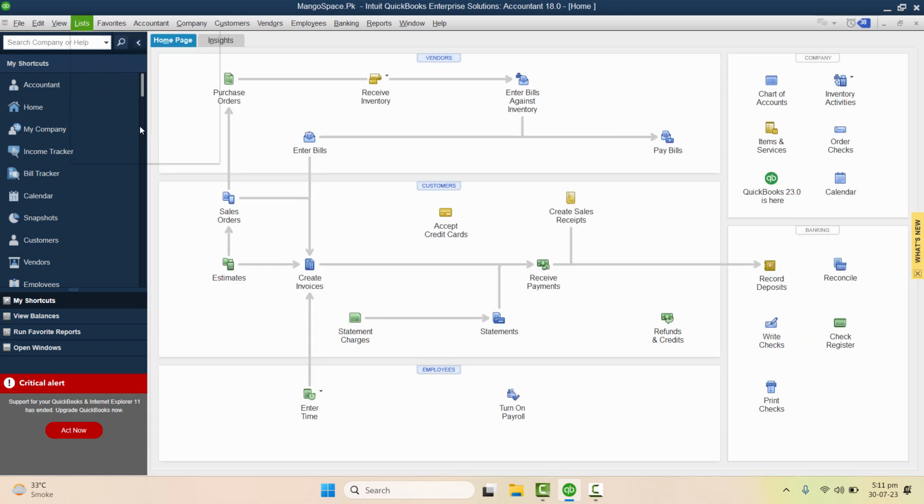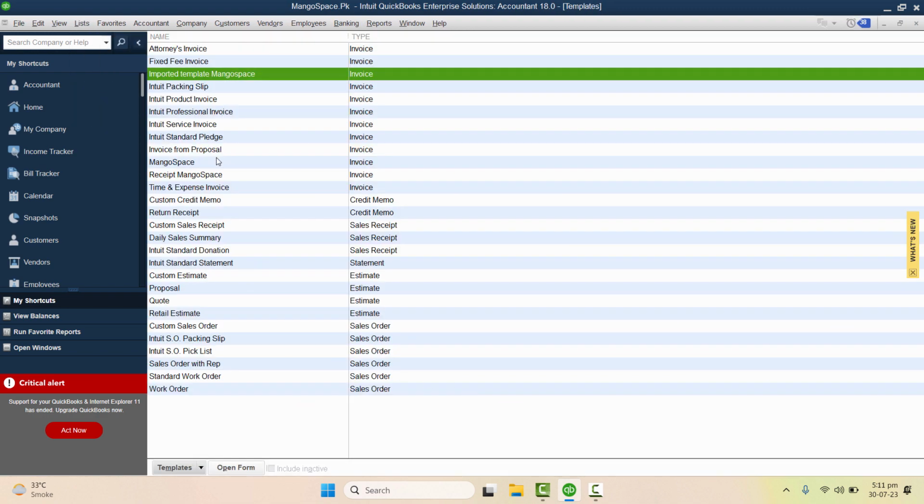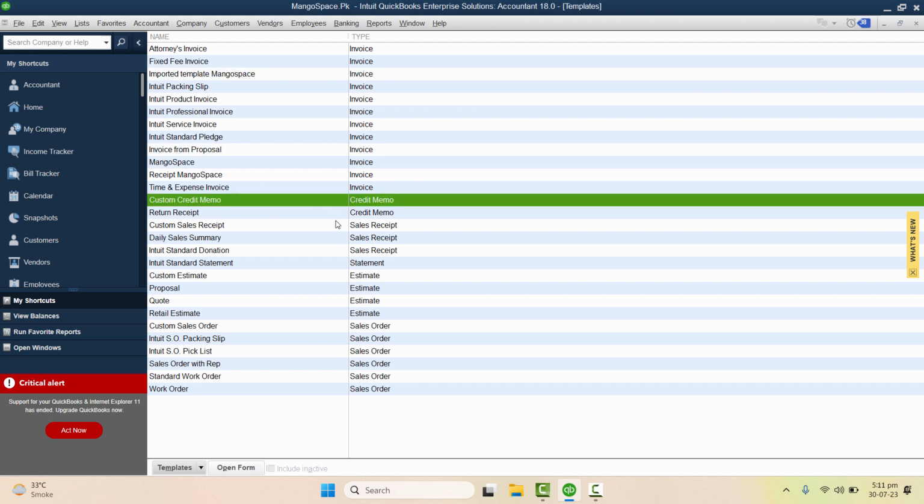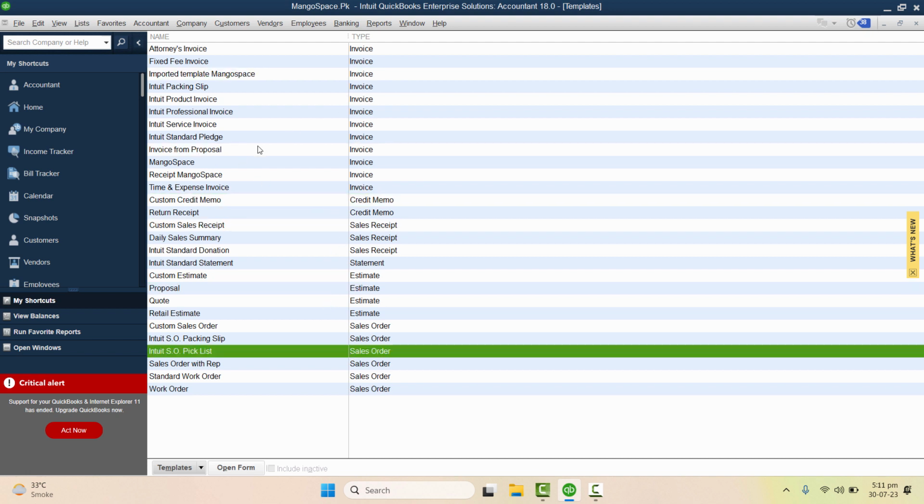Using the same method, you can import and export all of these templates like proposals, credit memos, sale receipt, estimates, sales order, invoice, and more.